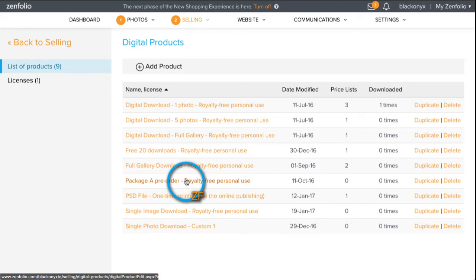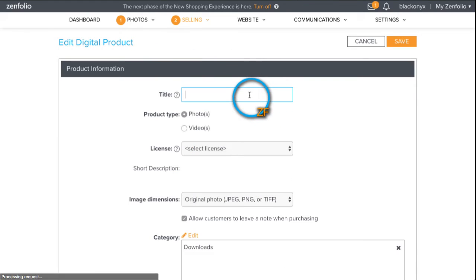But like I said, Morton, it's going to depend on the type of digital product that you set up. In Zenfolio, when your clients order, we make the digital image fit whatever they ordered. So you're going to go to add product right here, and then give it a title, whatever you want, like full resolution.